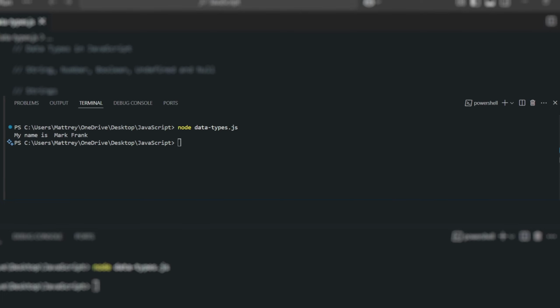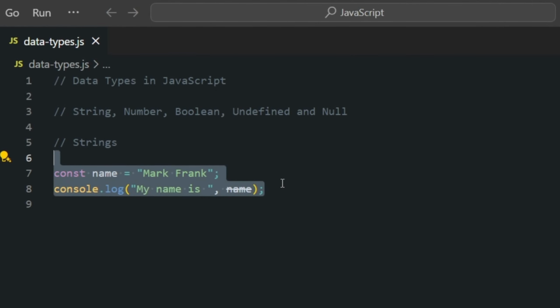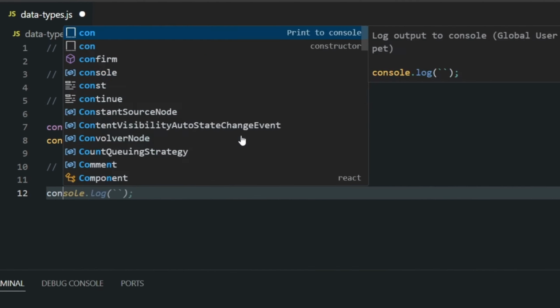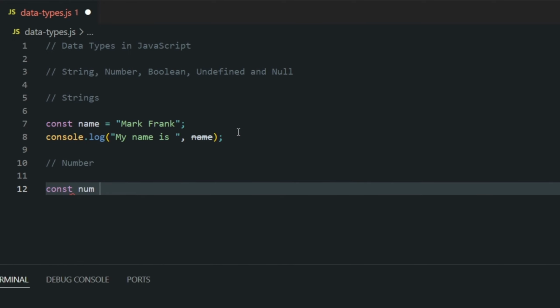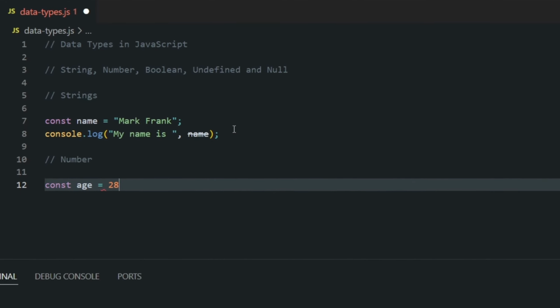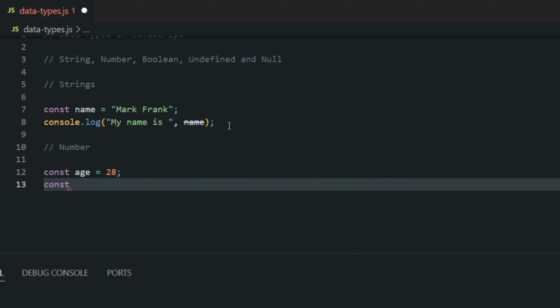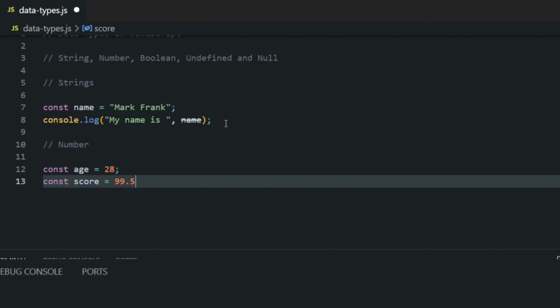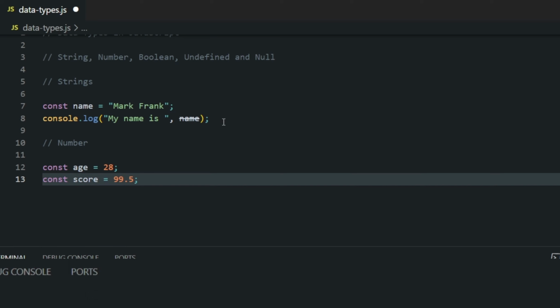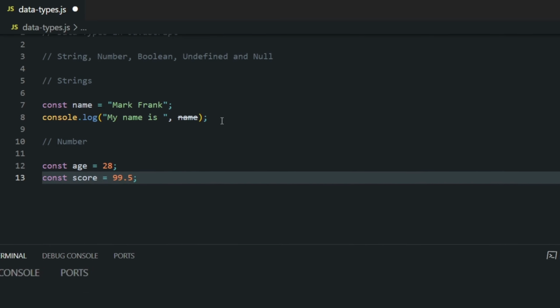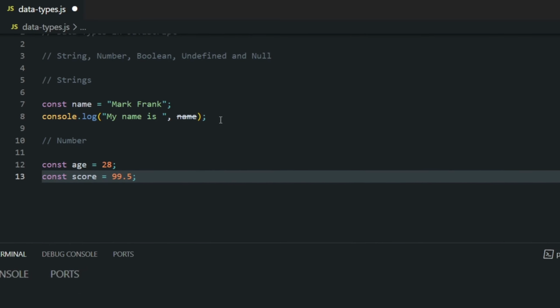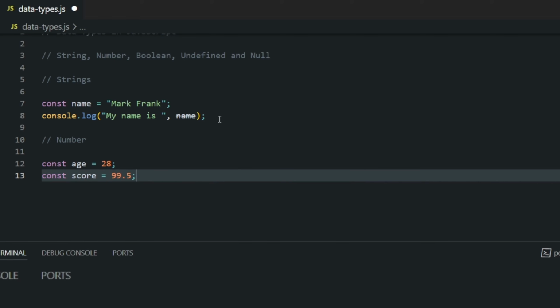Similarly, moving on to numbers. Numbers can be whole numbers, decimals, positive or negative in JavaScript. JavaScript doesn't have specific data types for handling decimals or whole numbers as you see in different languages. What I mean by that is, if I declare a number, which can be anything, let me use age of 28, I can similarly declare score equal to 99.5. In different languages you use float or double to store decimal values, but in JavaScript, number is the one. The number data type holds everything.